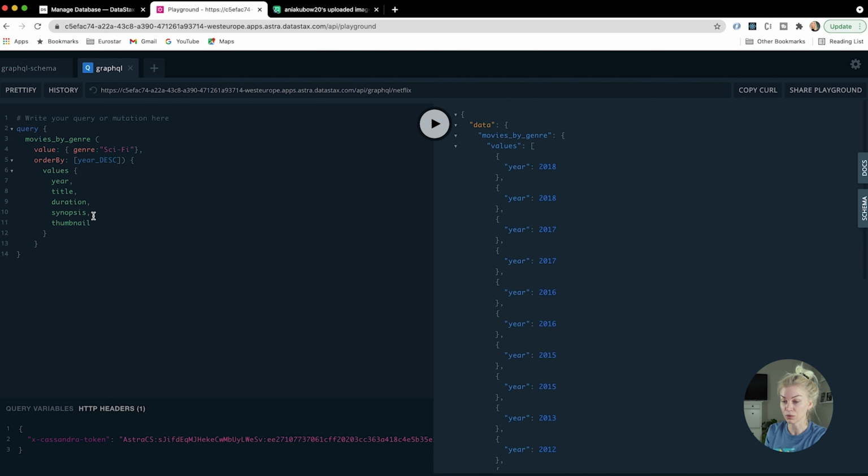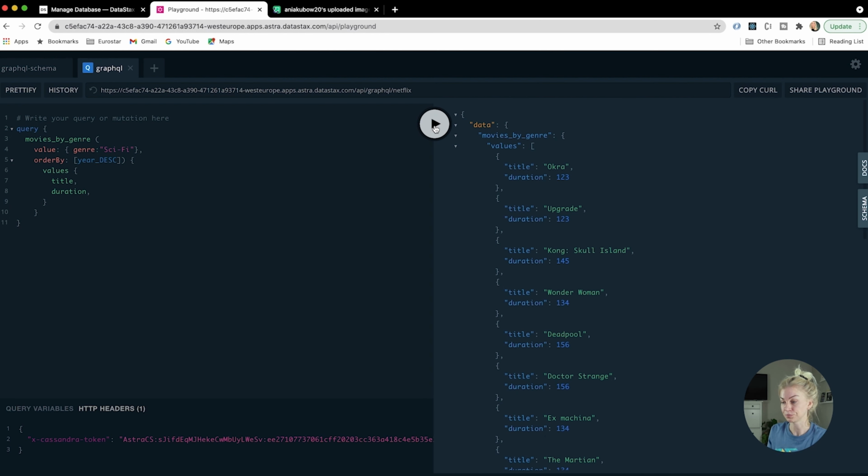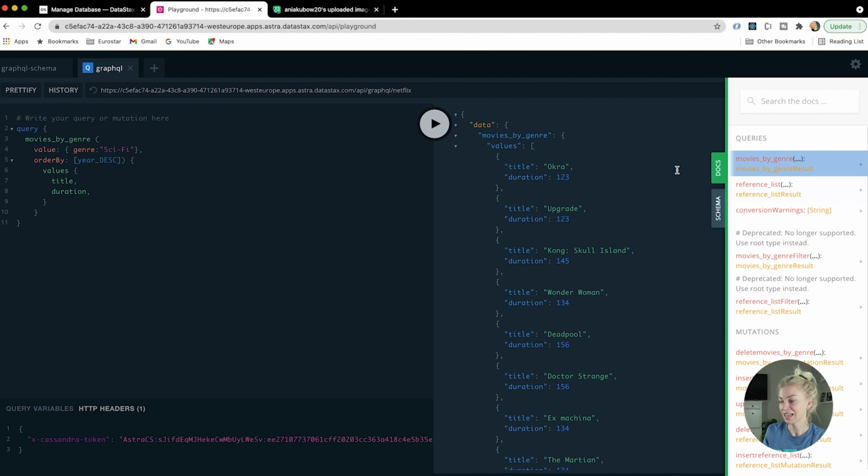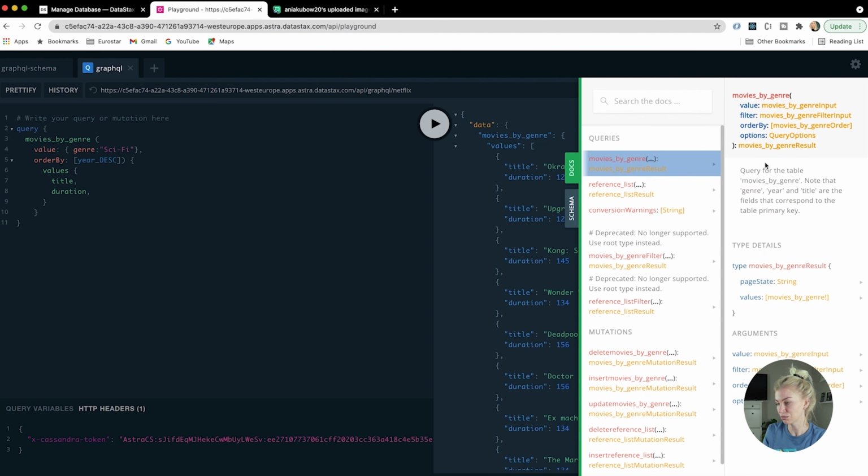Or I can do whatever I want. I could just get the title and duration, for example. So these are the values that I want returned. Cool, right? Now check out these docs because this is really cool.